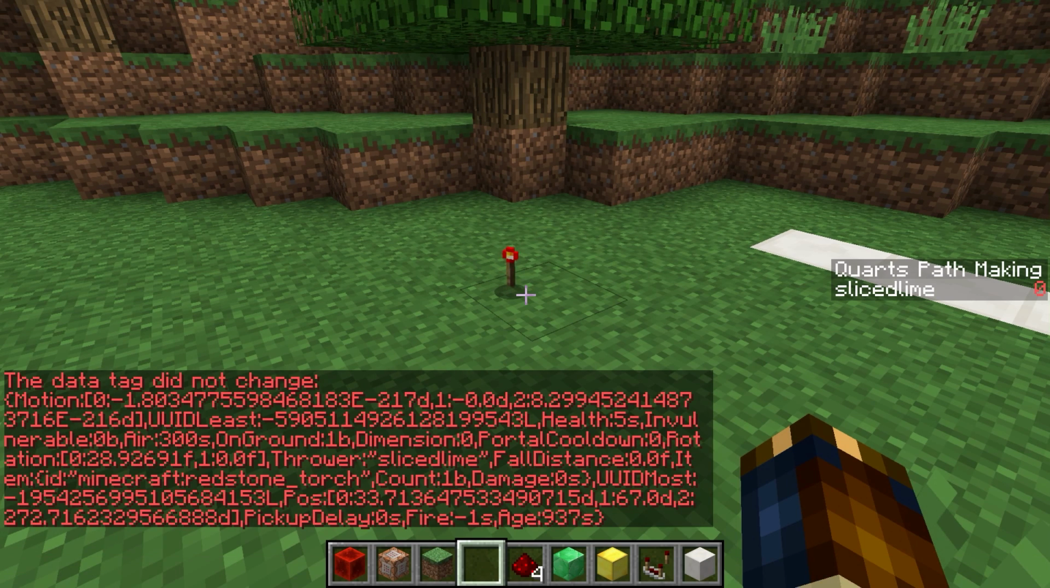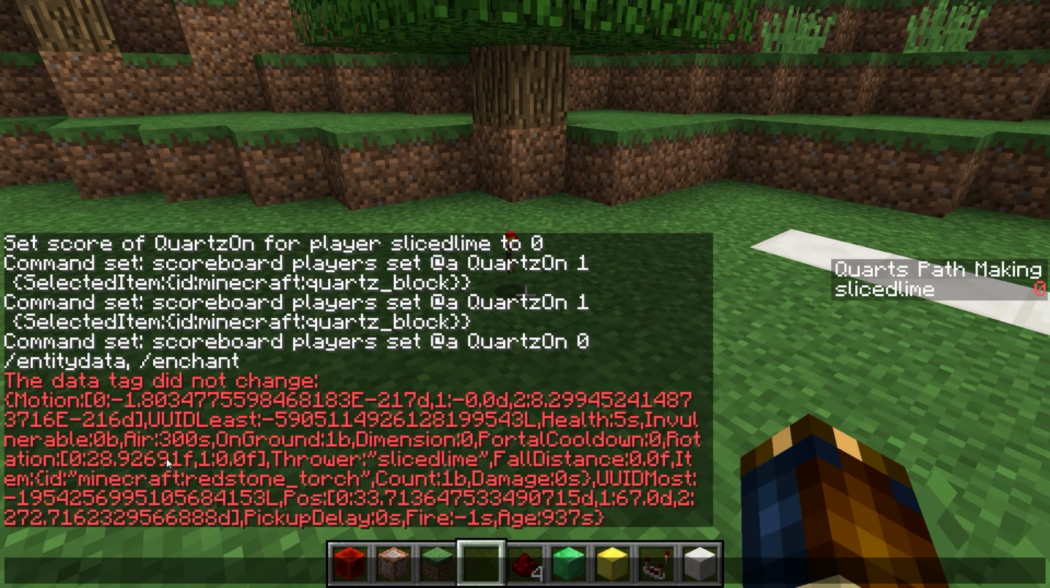What it does, however, is give me a sort of an error message saying the data tag did not change, and then telling me the entire data tag. Here you can see it has a motion tag, it has some UUID tags, it has a health, a state of whether it's invulnerable or not, how long it's been in the air, what dimension it's in, if it has a portal cooldown, who threw it, the fall distance, the item itself, how many of those it were, if it has a damage value or not, and so on.